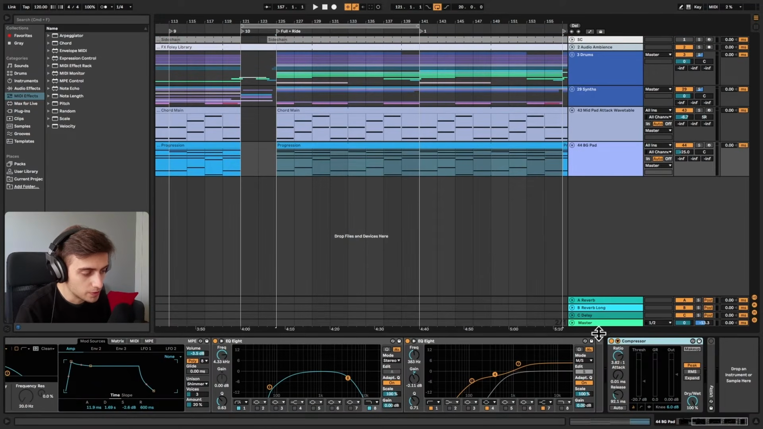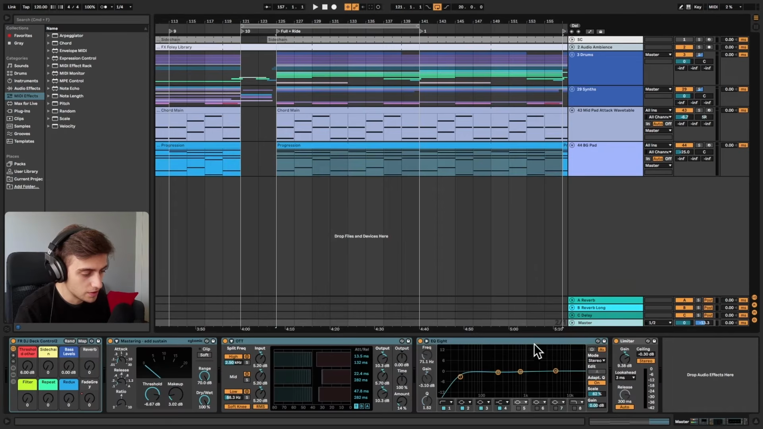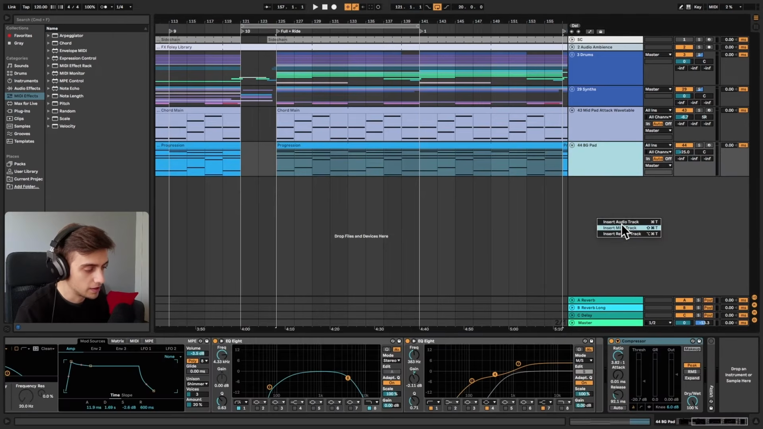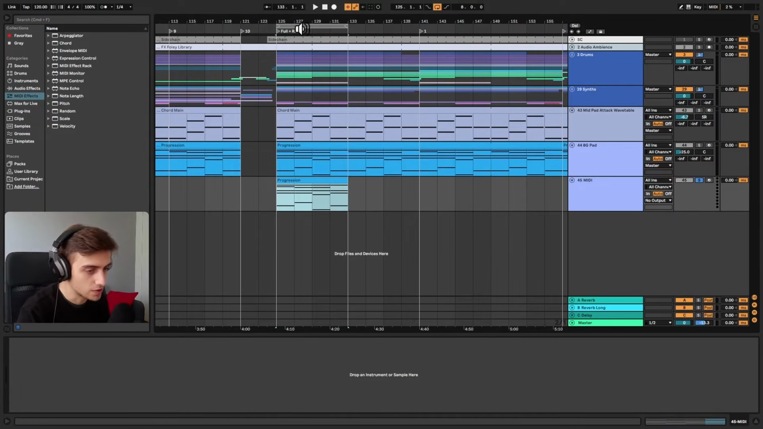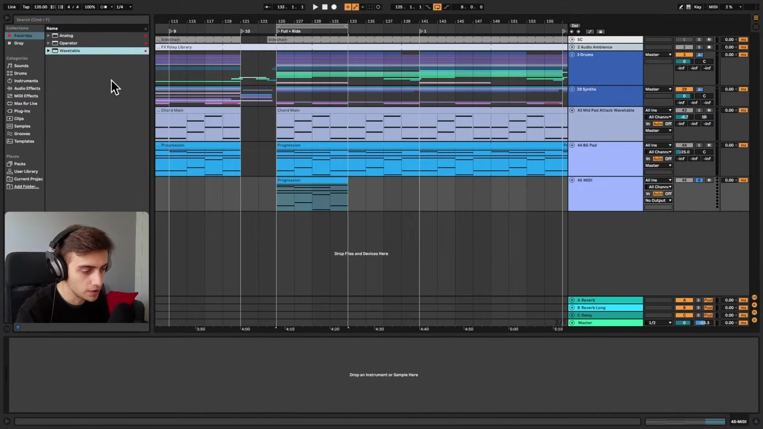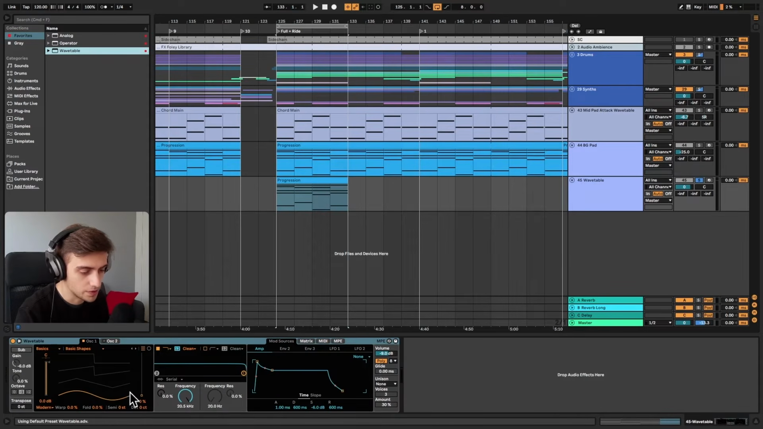Right, so before we start, let me just disable the master chain we've got going on here, and I'll make a brand new MIDI track, and let's just copy over the MIDI information we've got from our background pad. I'll loop this bit, and I'll just search for Wavetable. Let's put this new instance onto this new MIDI track, and let's start designing our sound.